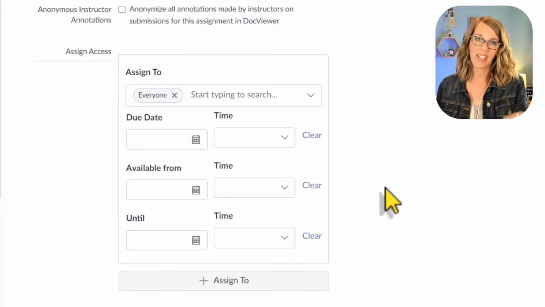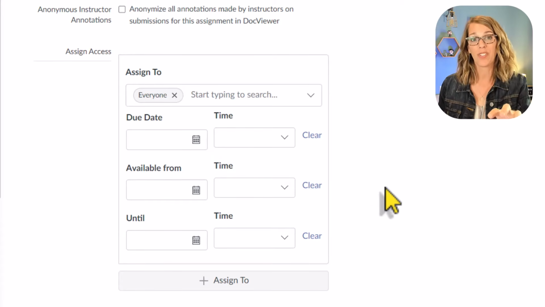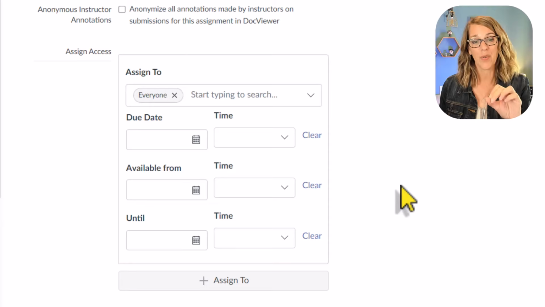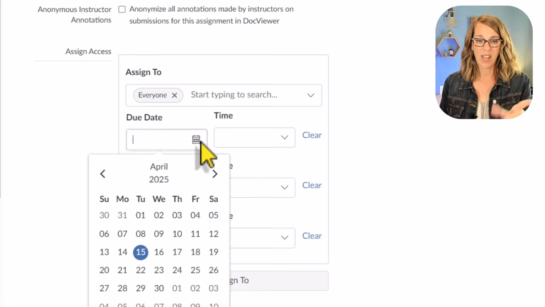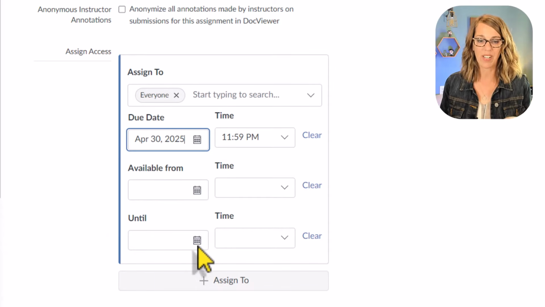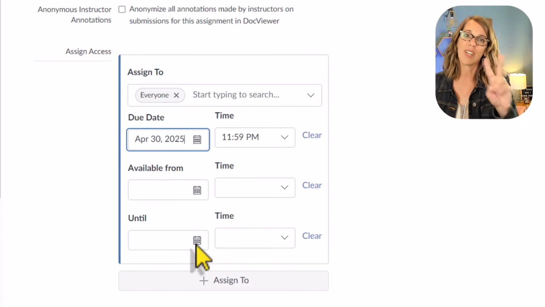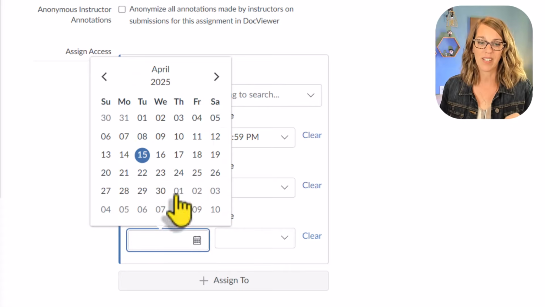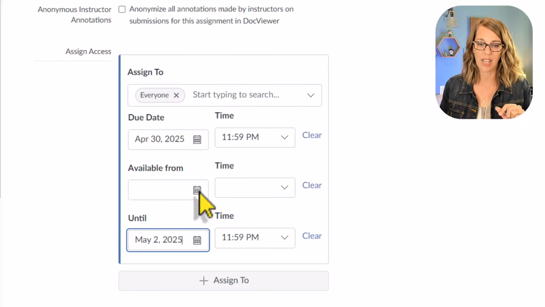Now I can't pick that Wednesday in September because I'm in my spring quarter class and it's limited by the dates of the quarter. So instead, for a due date, I'm going to choose just something in the quarter like Wednesday the 30th here, and then I'm going to also do an until date. I give students a 2-day grace period. So my until date will be May 2nd.